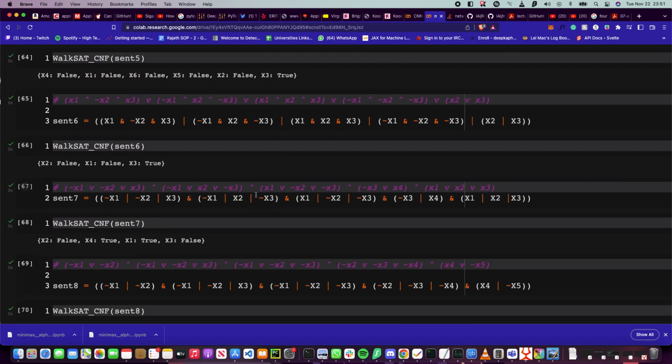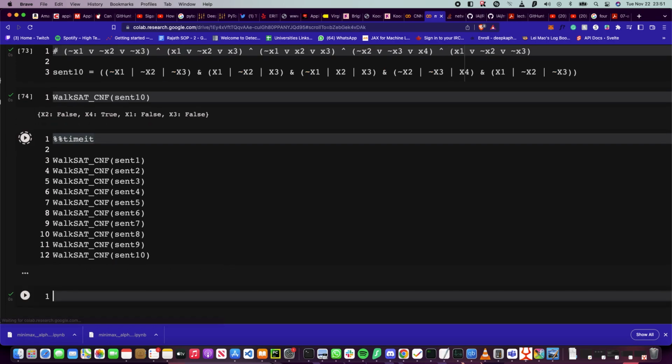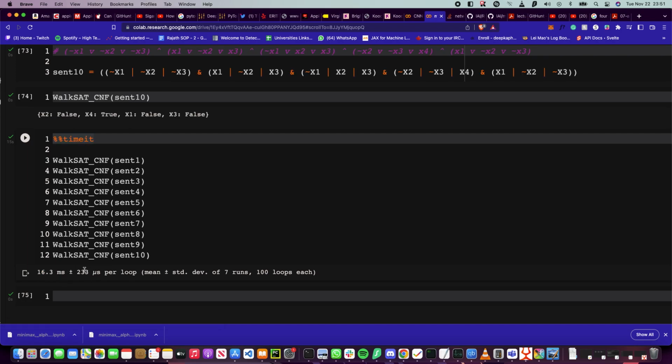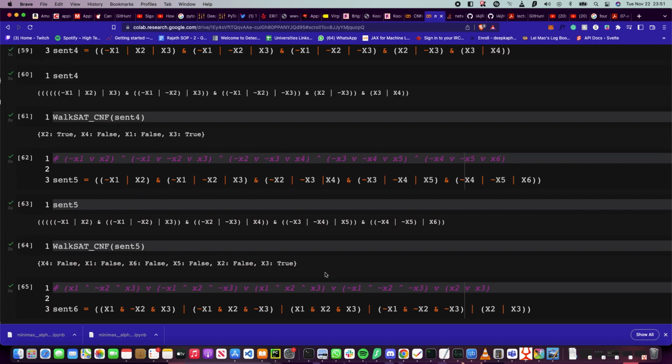Now obviously I've done all of these for 10 different sentences. In order to see how much time it takes, I've used the timeit function of the Jupyter notebook. So this will run for 100 loops, and then it'll give us the average time it took to run the function. Alright, we see that it has taken about 16.3 milliseconds plus or minus 233 microseconds. That is kind of negligible. It has done 7 runs with 100 loops each. Alright, so we understood, right? So we kind of have the implementation.